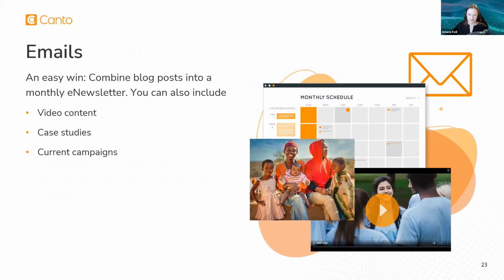Email is a bit of an easy one. I think it's kind of a layup. Most people are going to maybe check your blog, or maybe they'll check their inbox for emails from you, but they're not going to do both regularly. You can easily combine a month's worth of blog posts into a monthly e-newsletter. You can include other types of content too, links to videos.